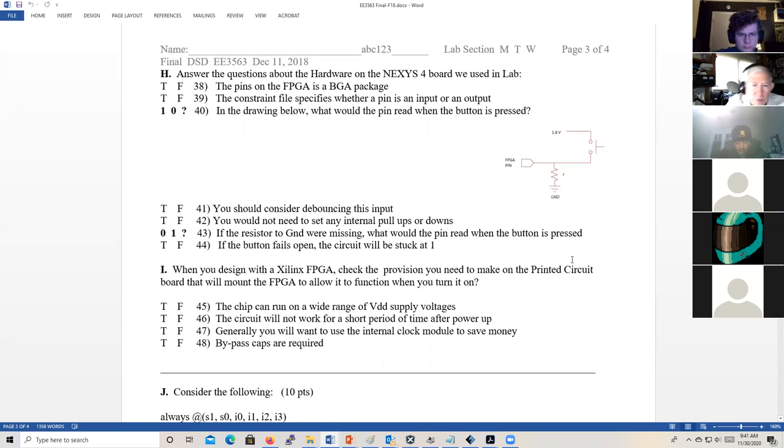All right, so let's look at this. We have an FPGA pin here. We assume it's set up as an input in the port list, and 1.8 volt logic. It's grounded through a resistor. The button's normally open, so when the button's pushed, it pulls it up to 1.8. But when the button is not pushed, then it's pulled down to ground. So what would it read when the button is pushed? It should read a 1.